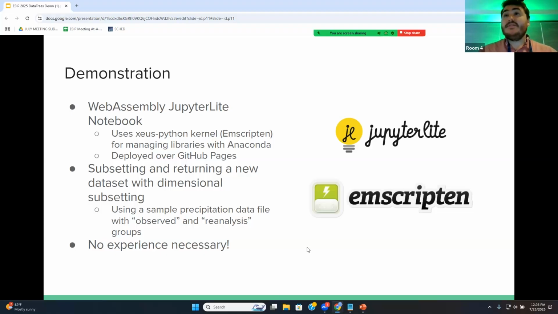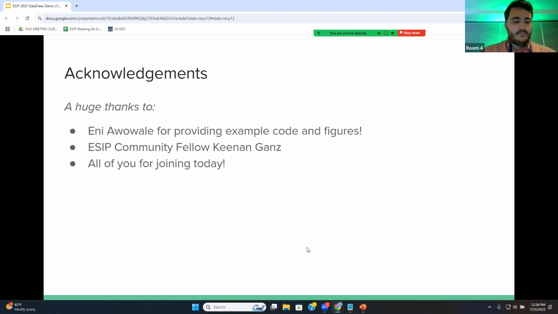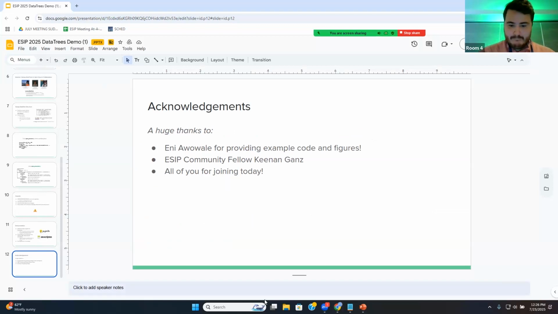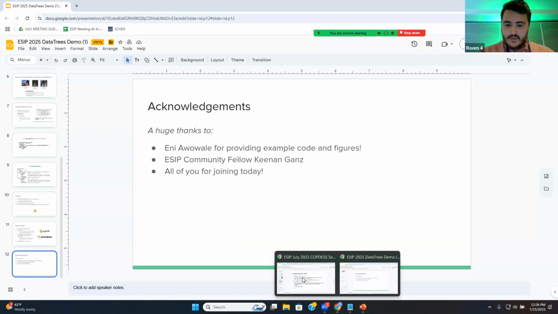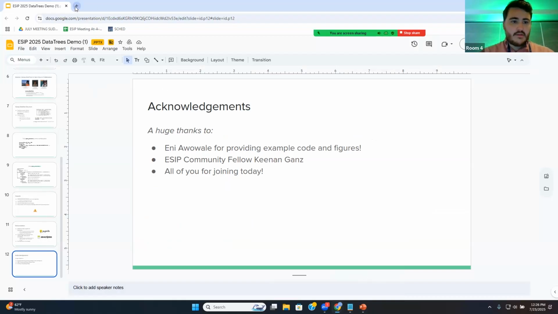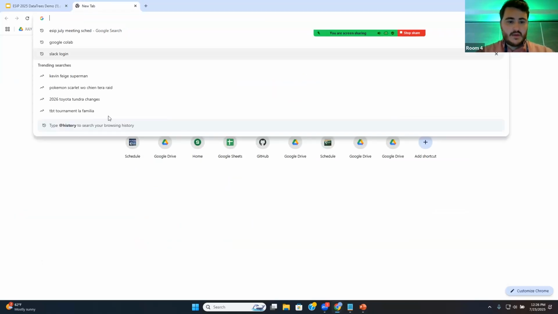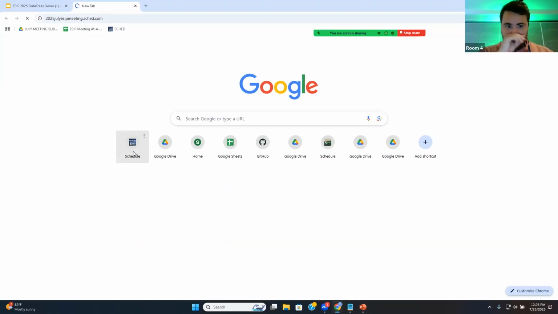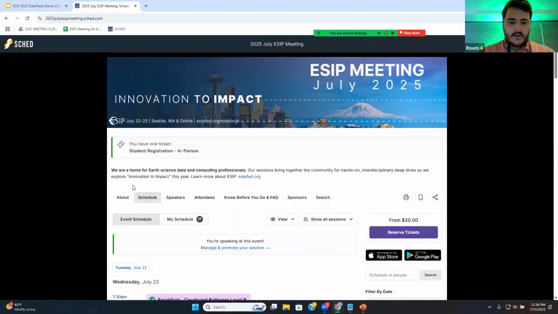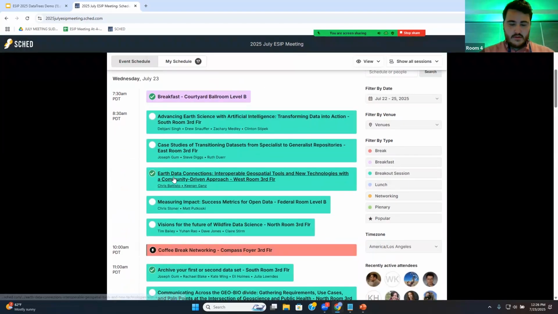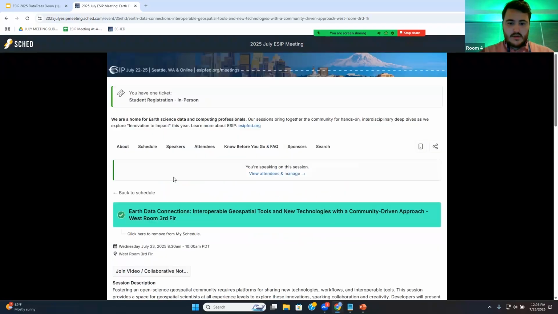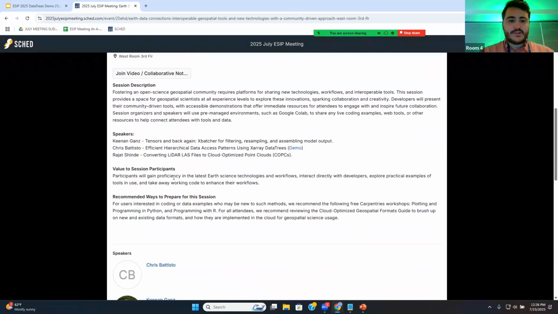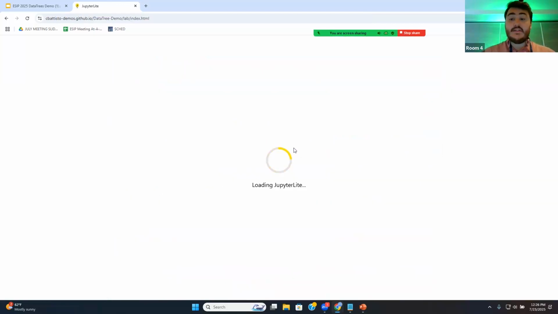And fortunately, no experience is necessary for this demo. So let's go ahead and get started. I've linked to the demo in the ESIP schedule, so I'm going to have to navigate there. I've just got it linked under the speakers section. All you have to do is click demo, and you can see that it's loading.